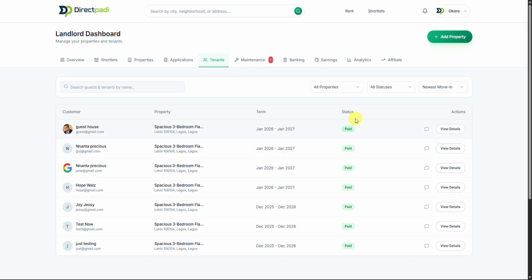Now you can see the status of the tenant. You can see the duration of the tenant, how long they paid for. So this one is from December 2025 to December 2026, which is a 1 year duration. You can see this one too. This is when this one paid, January to next year January. Also, you can see the tenant information here.